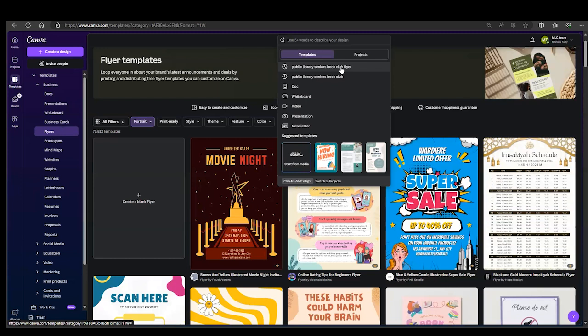And they already have so many things like, quiet please, sorry we're closed. If you just need simple things like that, there are so many templates already available to you in Canva. You just have to search for them. But for today, we're going to do the senior book club flyer.